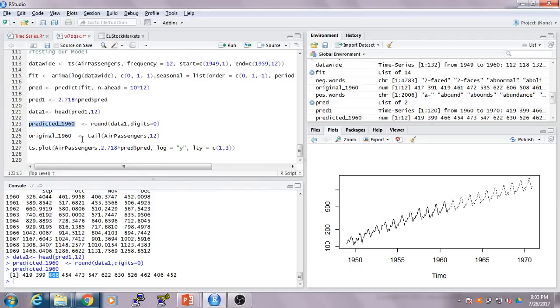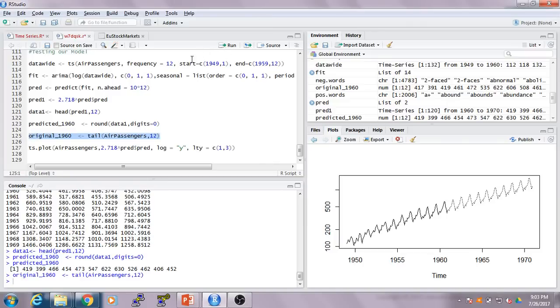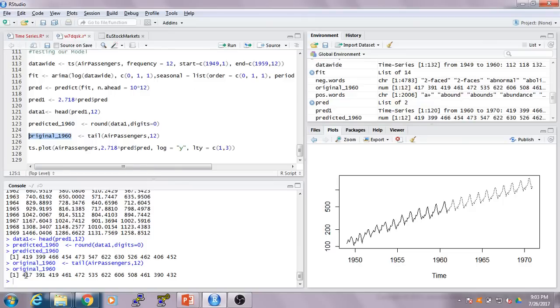Alright, let me go on to the original value now. So if I compare it with the original value, one second. So this is my original value, guys. Originally in 1960 January, 417 people flew, and according to my model, 419 people flew, which is pretty close. Same is the case with February. Originally 391 people flew, and I predicted 399 people will fly. So as you can see, guys, it's strikingly amazing that you can actually predict values almost close to the real ones for the future.